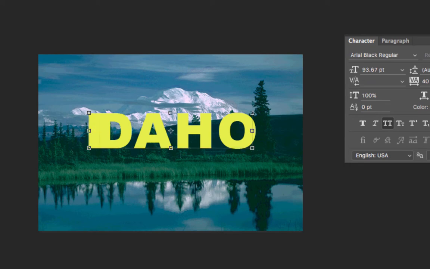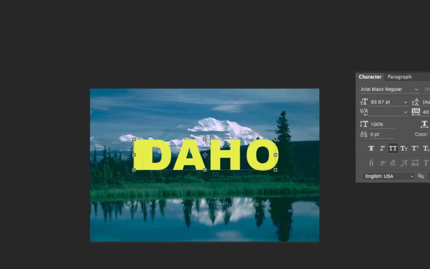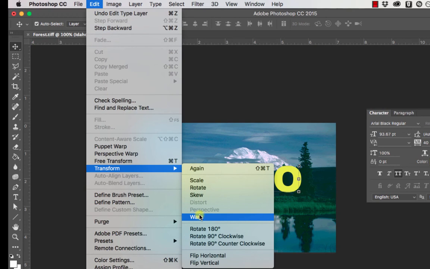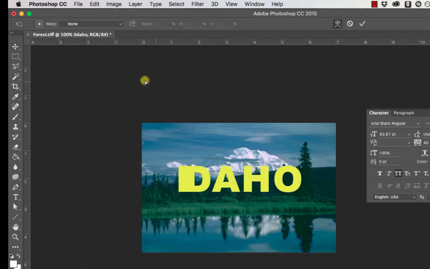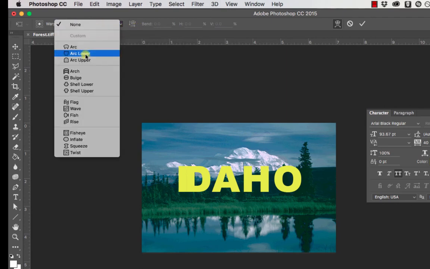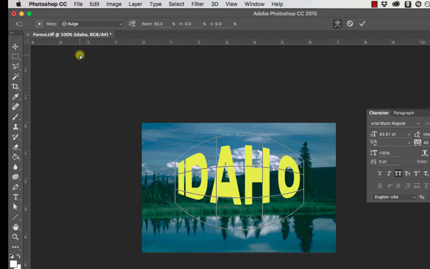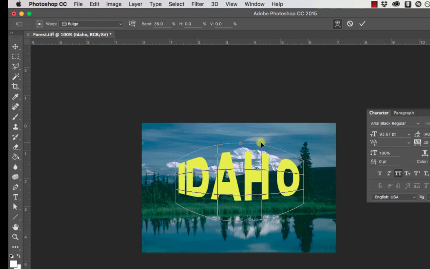The next step is to warp the word Idaho. To do that, go to Edit, Transform, Warp. Then up in the options bar of Photoshop, you'll see that there is this drop down that allows you to select some preset transformations. Scroll through them, choose some different ones, see which one you like. Once you've selected the general warping that you'd like to do, you can go on these grids and adjust it a little bit to fit your needs.